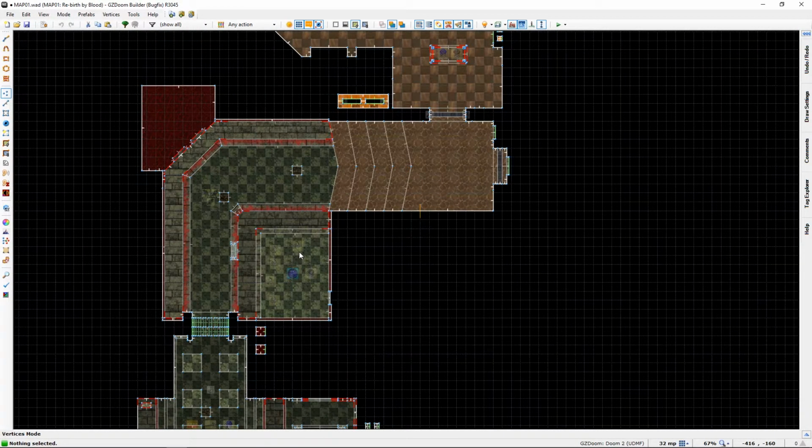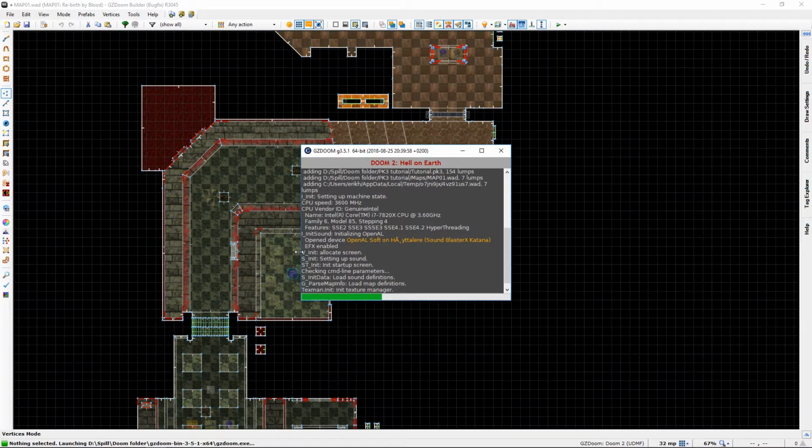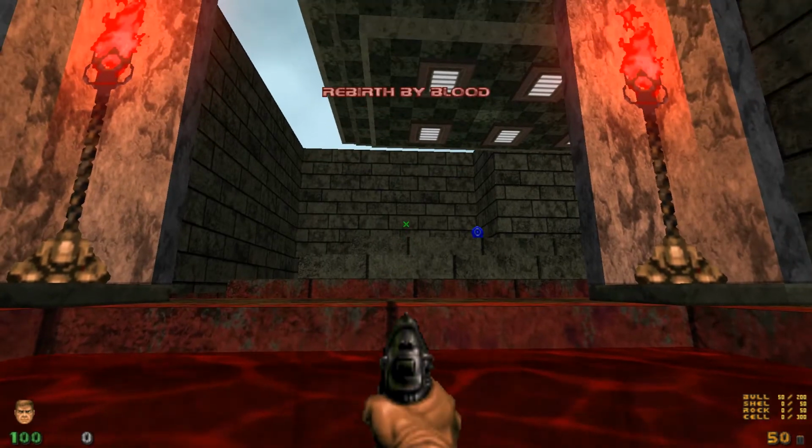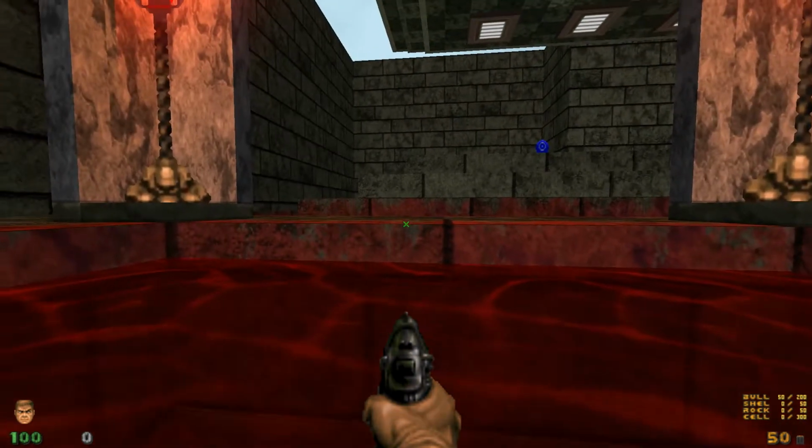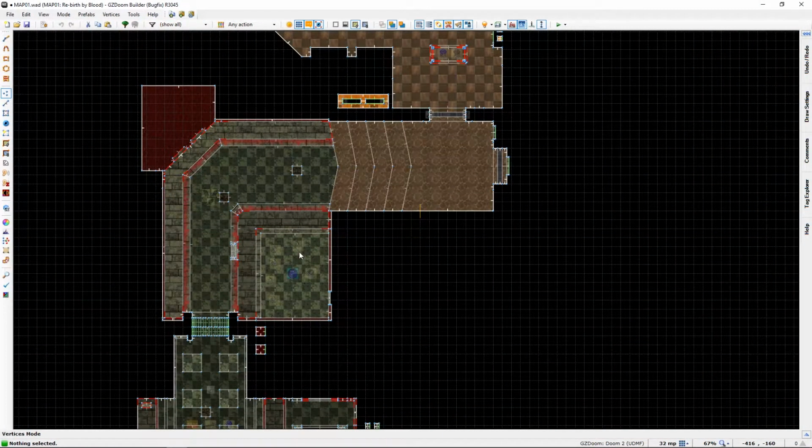So, then let us test it and see if it works as intended. There we go. No problem whatsoever. So, when you're totally complete with this map, you can just add it to the PK3 as previously specified. Now, how do you, if you want some more flair, add an image instead? Well, I am going to show you.